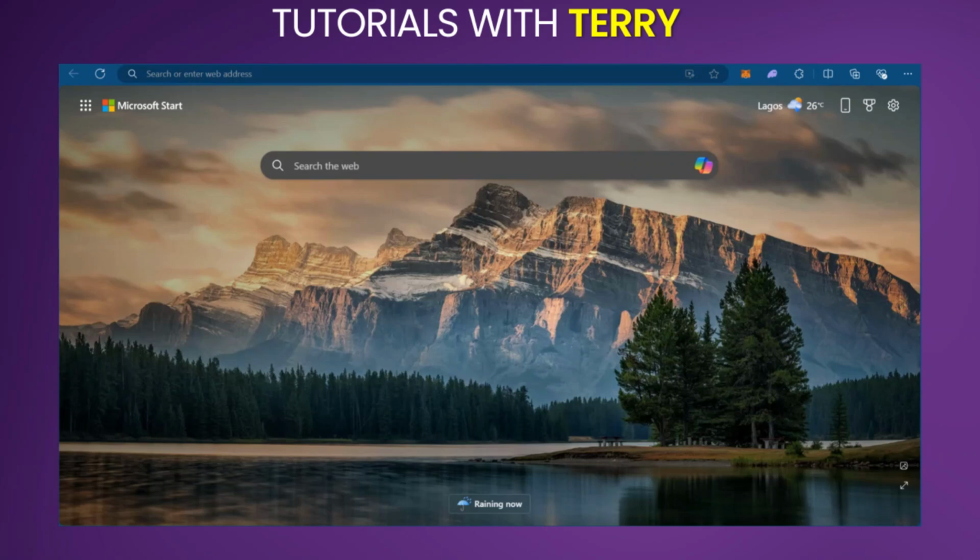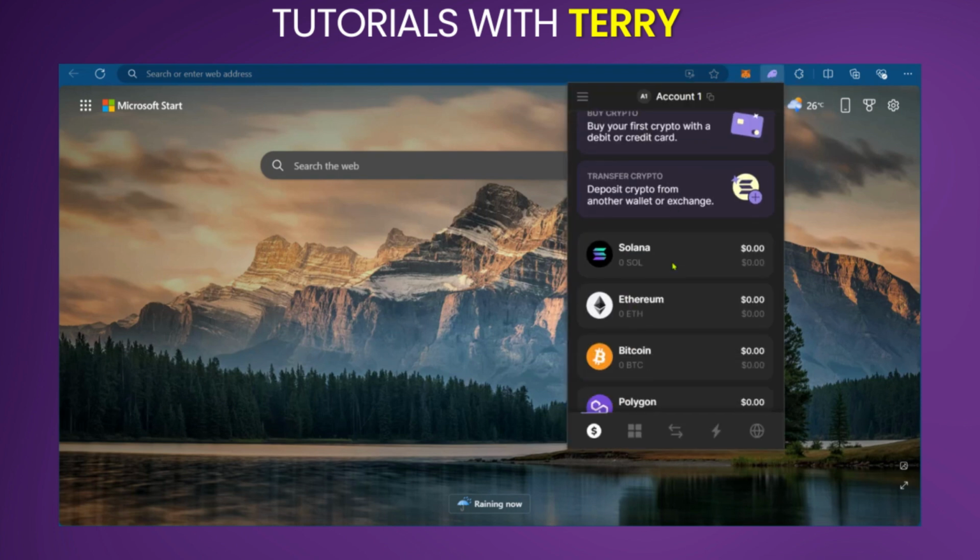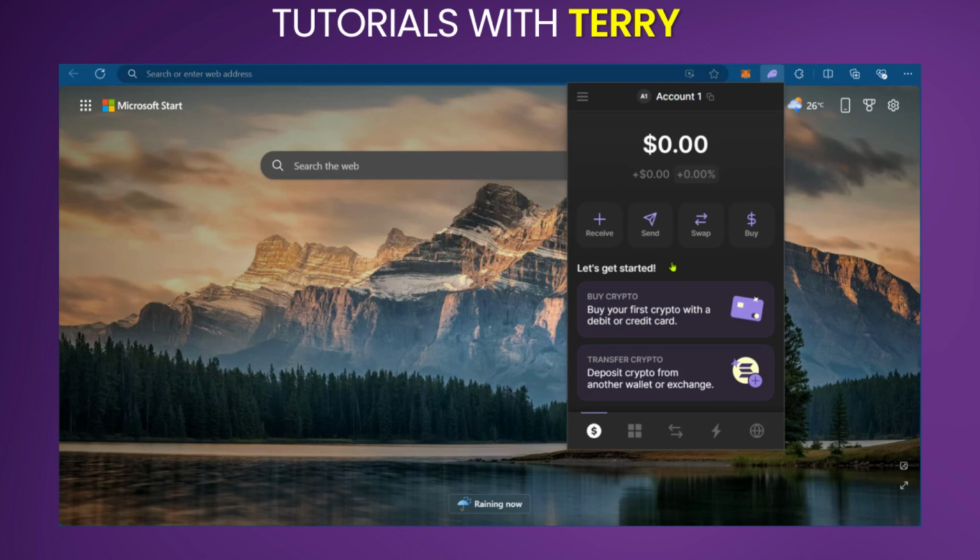Hello guys, in this tutorial we're going to be showing you how to cash out Solana from Phantom Wallet using your PC. So you want to make sure that you have your Phantom Wallet extension installed on your browser. And after that's installed, you're going to log in as we have this. So as you can see, we have our Phantom Wallet here and it's on our browser.